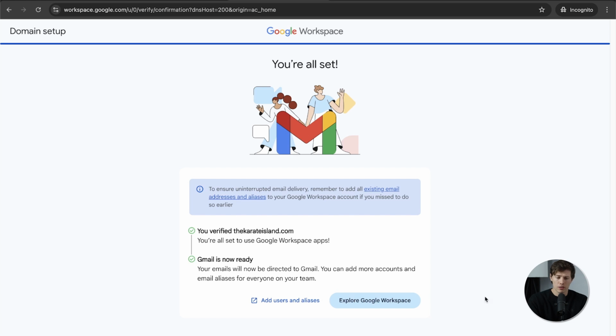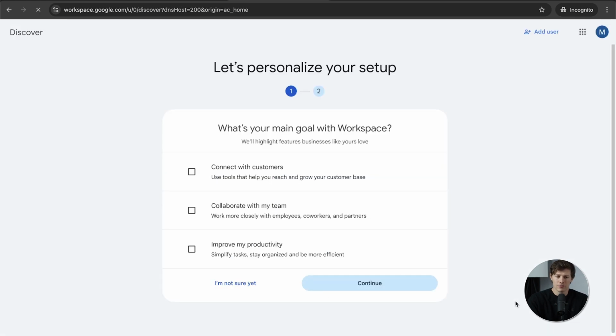Once you have it, which we do, we're good. We can then say explore Google Workspace. So now we're all set up.